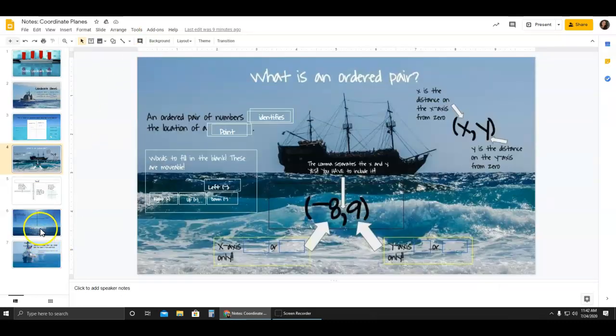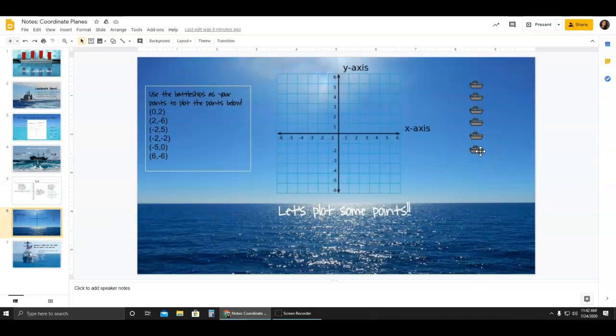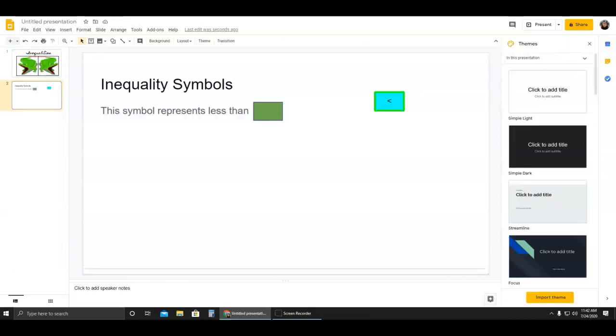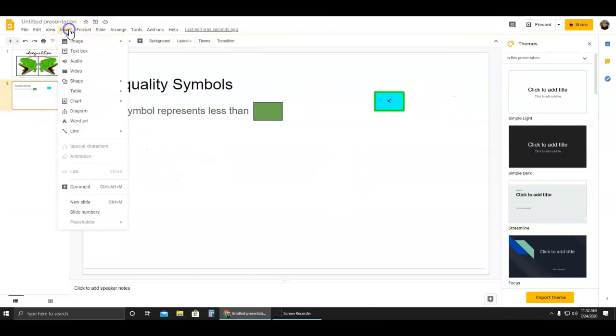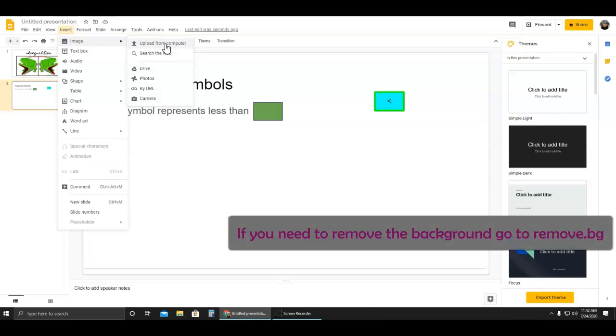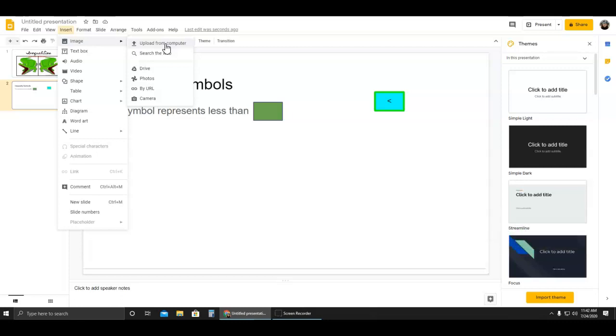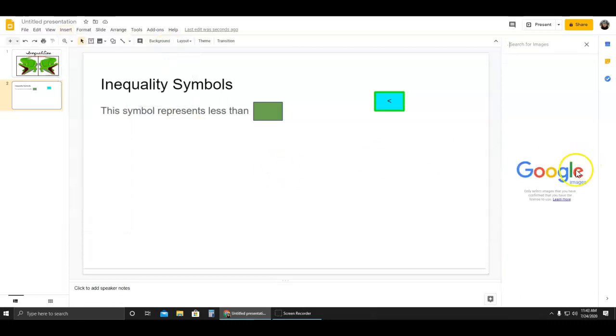So if we go back to this coordinate plane example that my partner made, she has these little battleships where they can drag and drop their battleships to the ordered pairs. So how we can do that, if you want to use an image instead of making a text box, is we're going to go to Insert, Image, and Search the Web. Now, if you have an image that you would like to use, I just recommend that it's a PNG transparent background image, just because that way when you put it on top of something, it won't have a white background or anything like that.